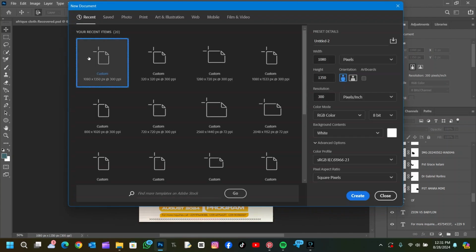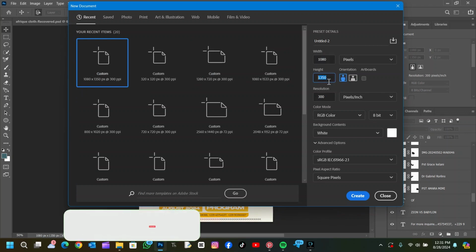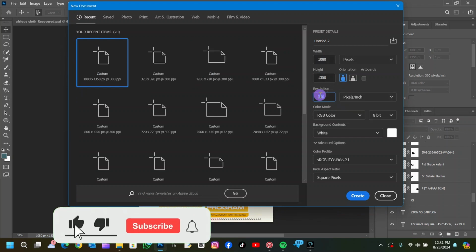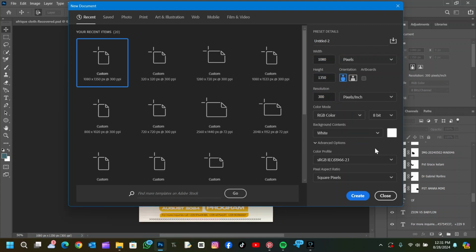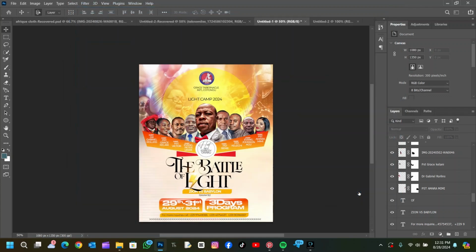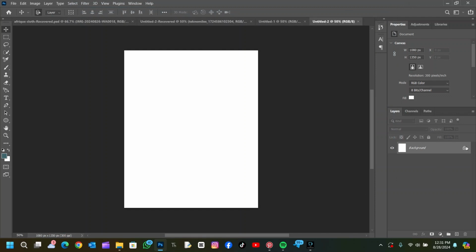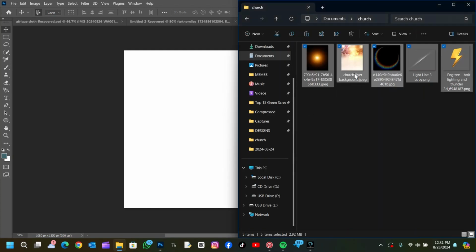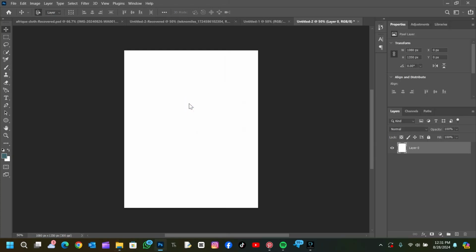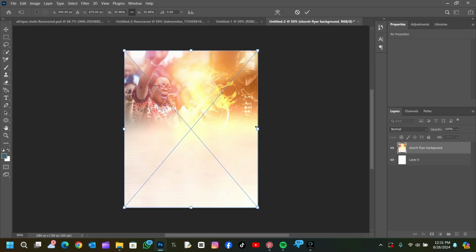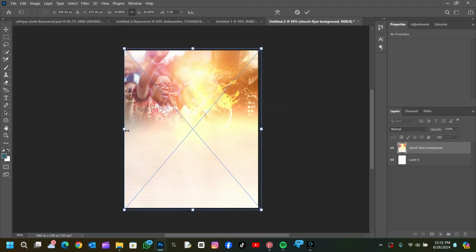So we're going to create a new document, 1080 pixels wide, and the height will be 1350, resolution 300, and RGB color. This will be RGB. Then we create. So what we need first is the background. This is the background I used for this design. We'll be using this background for the design.